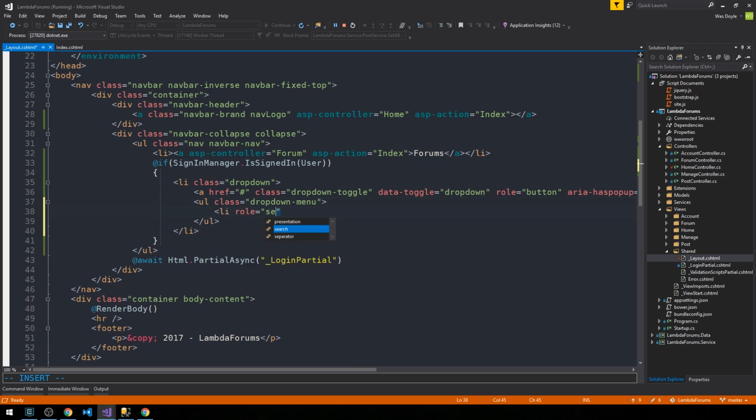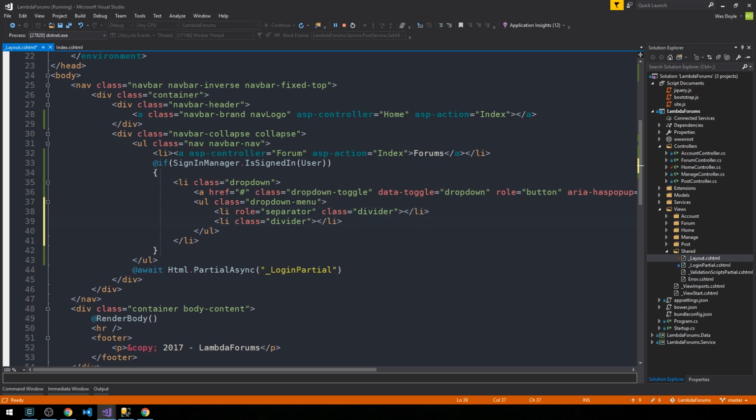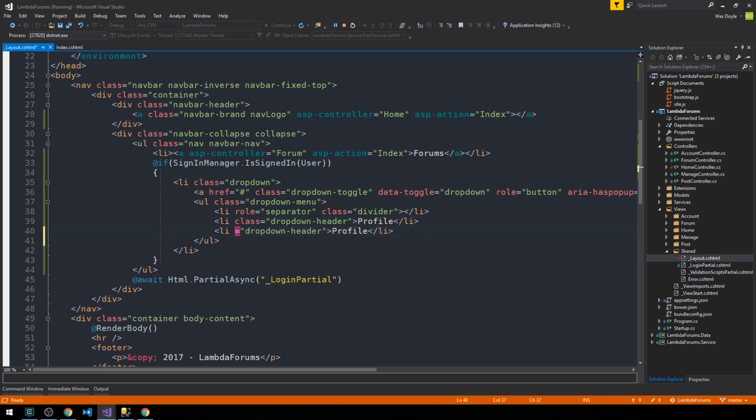And we'll have a separator here with class divider. And we'll separate this drop-down into a few sections here. So we'll have a class of dropdown-header. And we'll call this section profile. And then we'll create a link here to edit the user's profile or view their current profile, where they can then edit it.